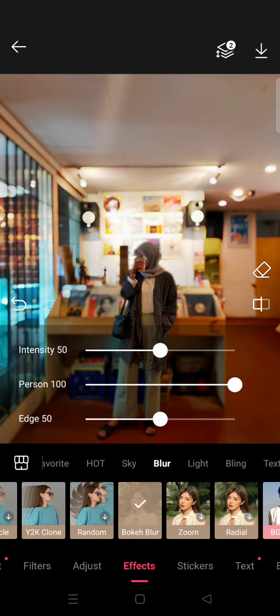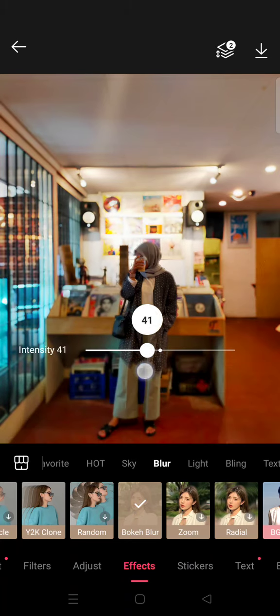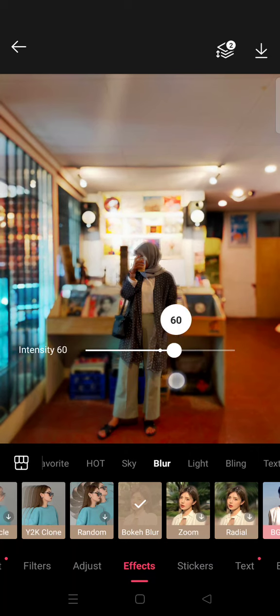Okay, so just adjust it as you like so that the bokeh will look natural. You can adjust the intensity.